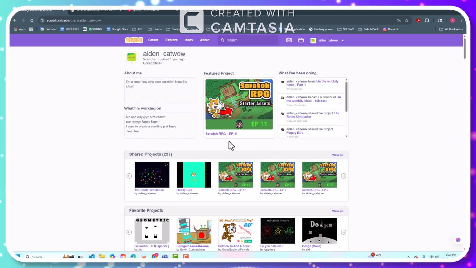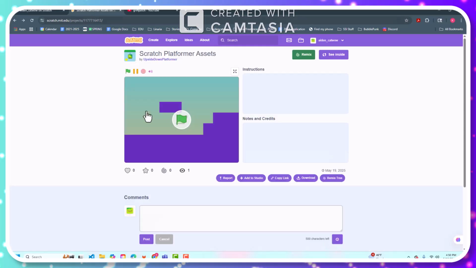Today I am gonna record a tutorial on how to create a platformer game. So we need some assets. I have made some assets on my upside down platformer, okay? So let's remix this.